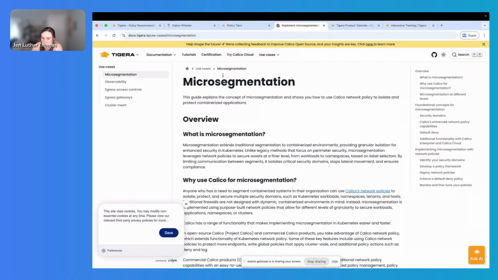So I added a link to our microsegmentation use case, which is part of the Calico documentation. But you could have a look in here, do a search for VMs, and you should be able to see how you can apply policies to VM endpoints as well.